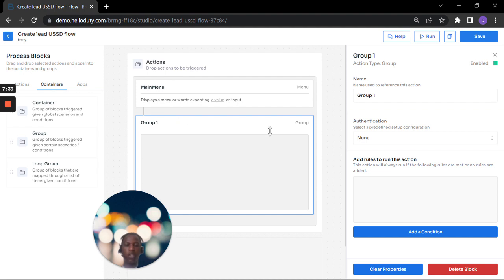So I have two journeys and I'd like to be able to separate the two journeys. So I'll come and add in a group block, and the group block will be able to take in one specific journey. So for example, I can come here and name this group block as register a lead. So this ensures that the entire journey for registering a lead will be executed within this block. So to enforce this, what we'll do is we'll come in here and add a condition. So these are the rules for this group block to run.